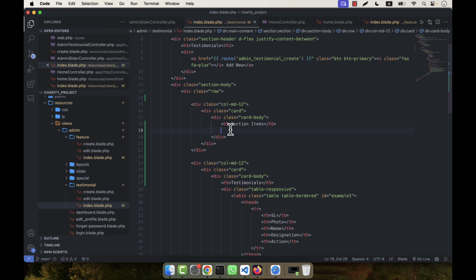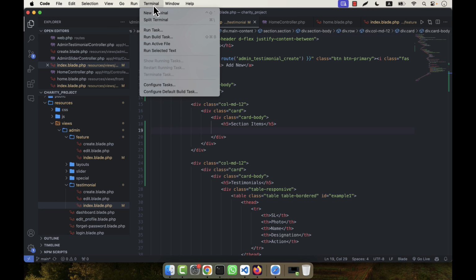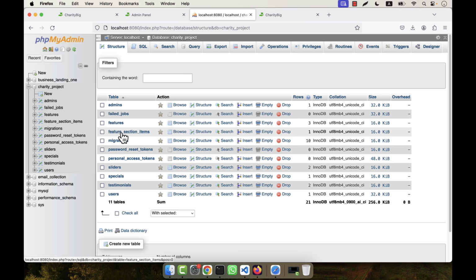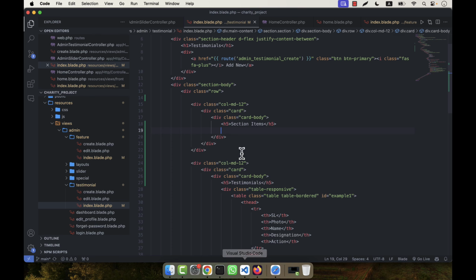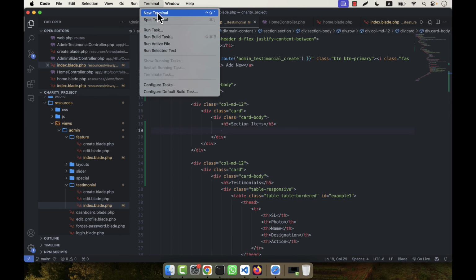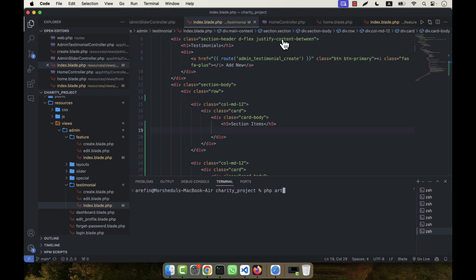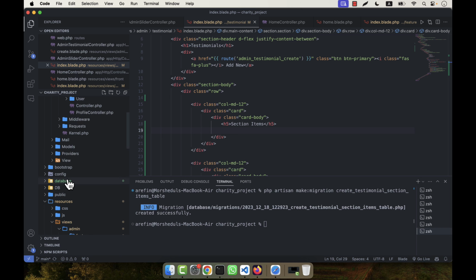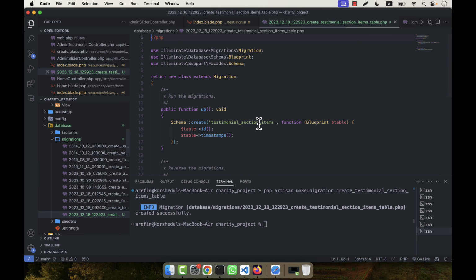So it is okay. Now I am going to create a table. Previously I created a table, that is the feature section items table. In this case I will create another migration file now, php artisan make:migration, and then create testimonial section items table. So I am going to the migration now, and here this one is the migration file.